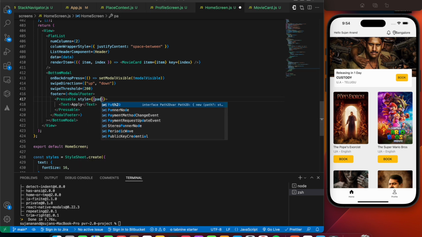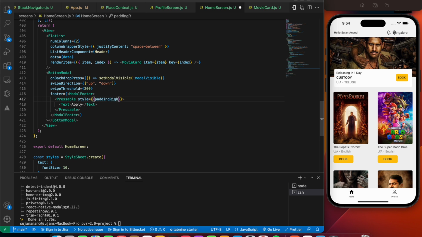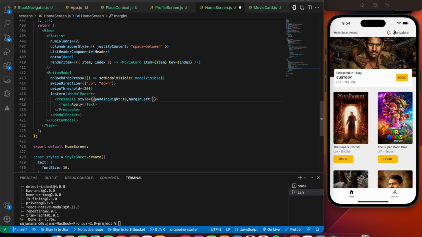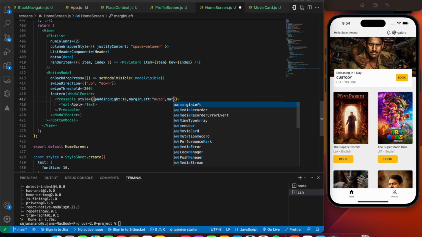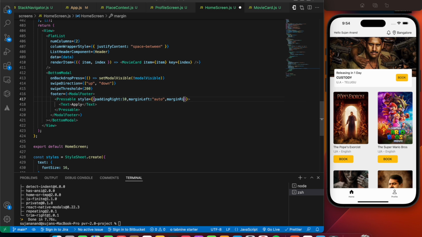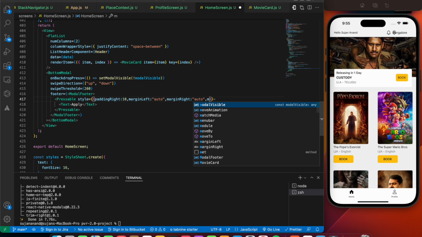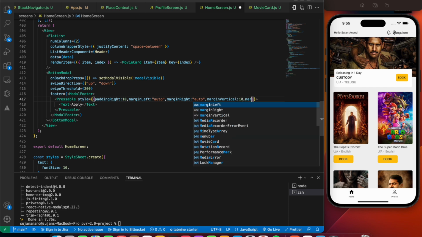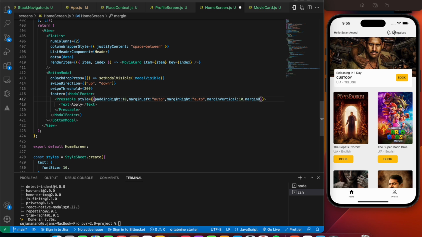I want some padding right of 10. Okay, and some margin left of auto, margin right of auto just to center it, and some margin vertical as well. So I'm going to say margin vertical of 10 and a margin bottom of 30. Okay, I think that's it for this part.